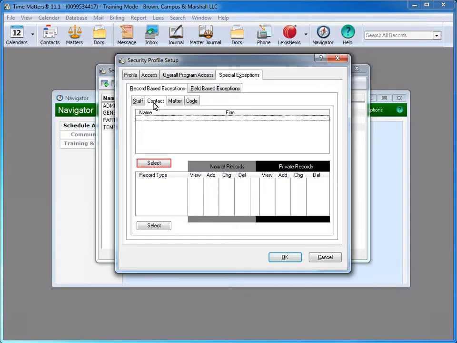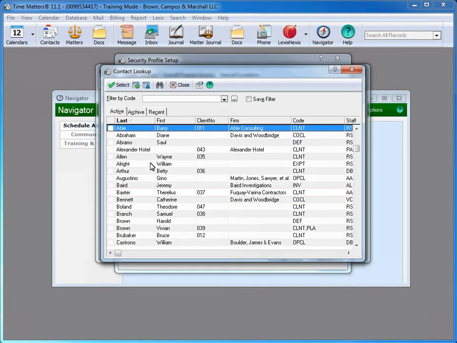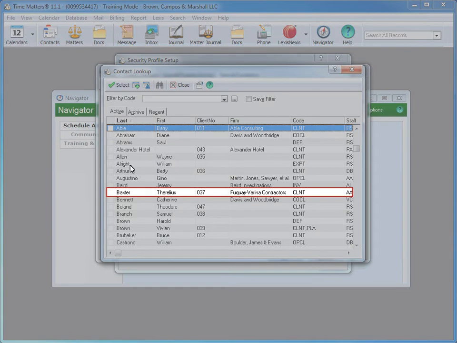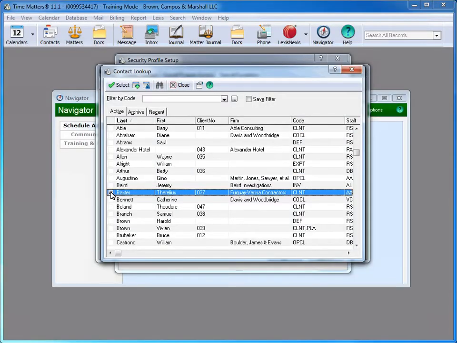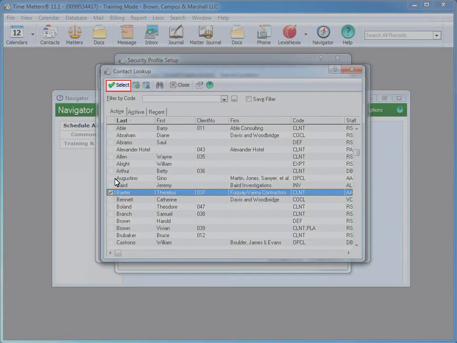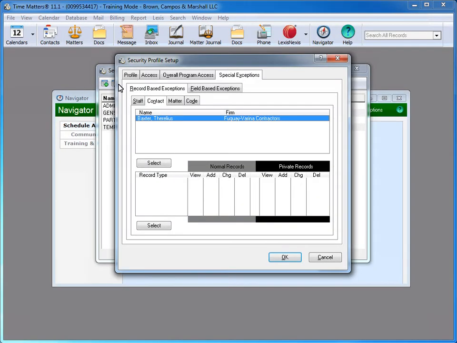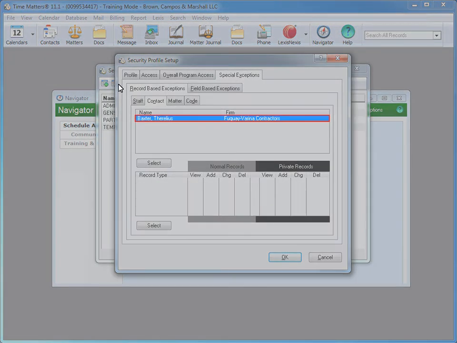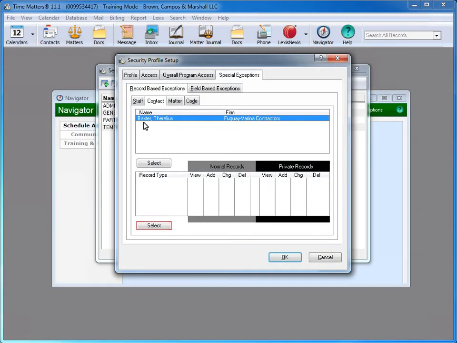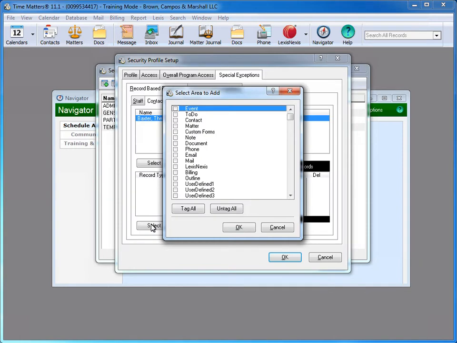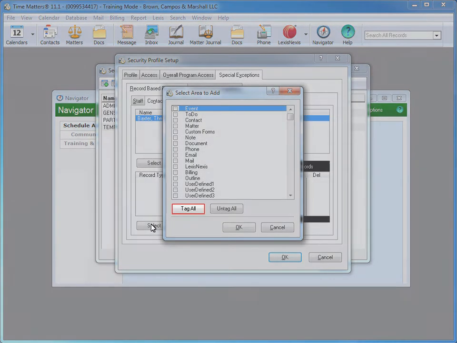Use the Select button to choose Contacts. With the contacts tagged, click the Select button at the top. Now let's choose the types of records that need exceptions for the selected contacts. For this contact, let's tag all the record types.